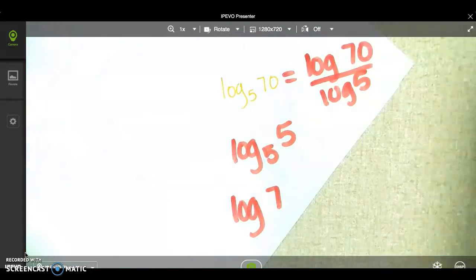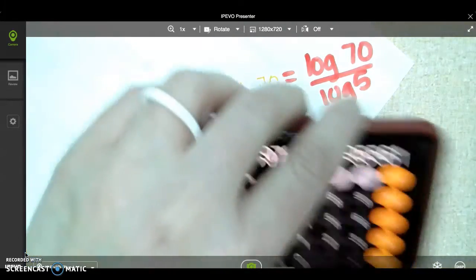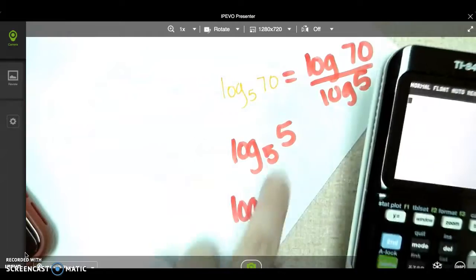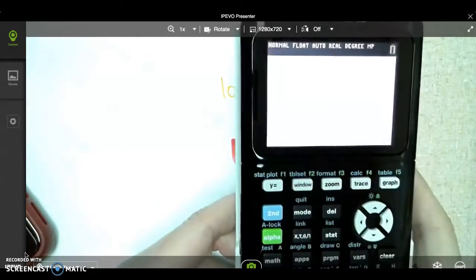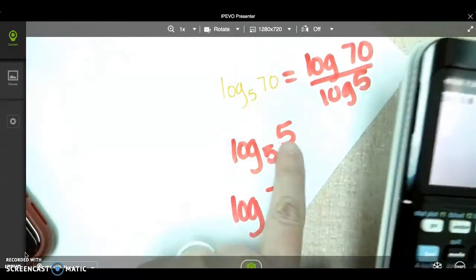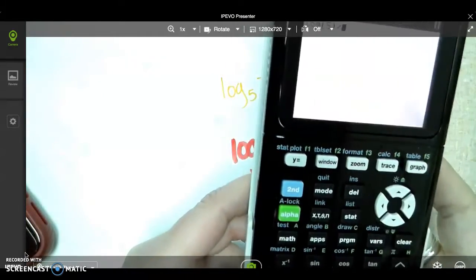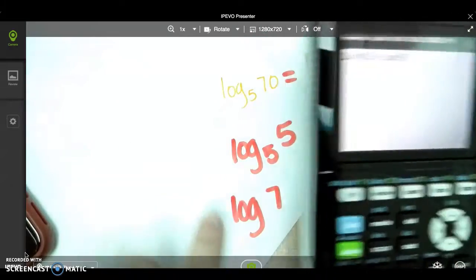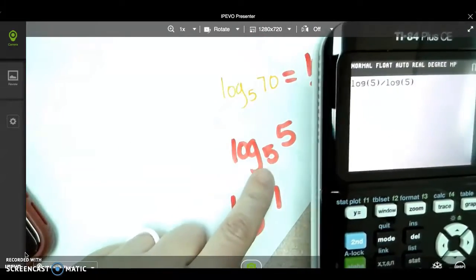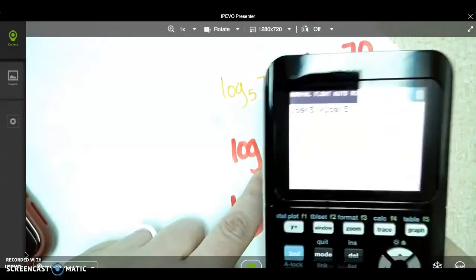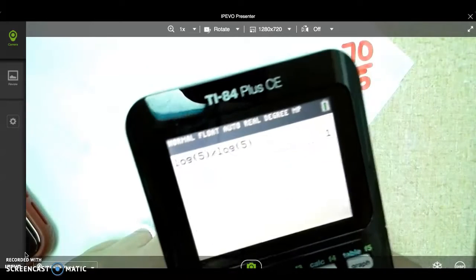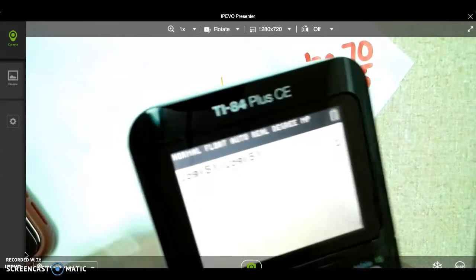So the difference is on my phone I have to press the number first. Now we're going to do the next one. So I'm going to go log of 5, this big 5 is on top, divided by log of 5. This is called the change of base formula. If you want to Google, you can. So that's going to be 1, and that makes sense if you watch the other video.